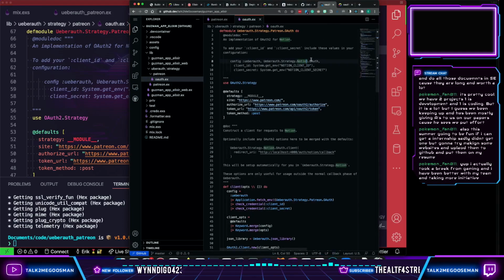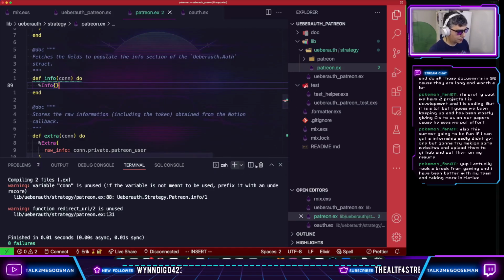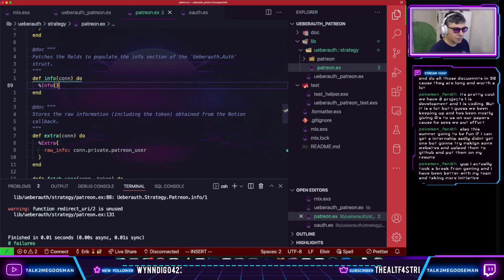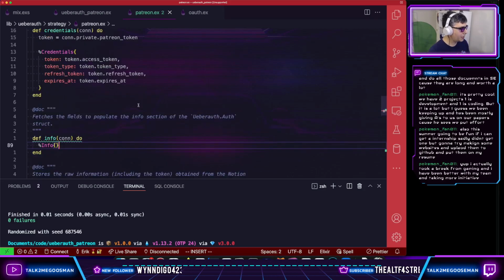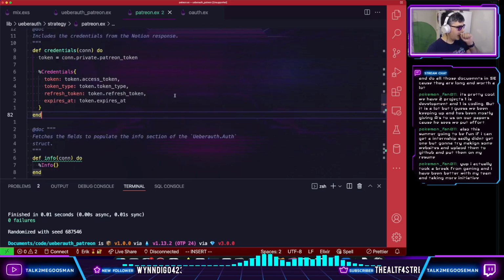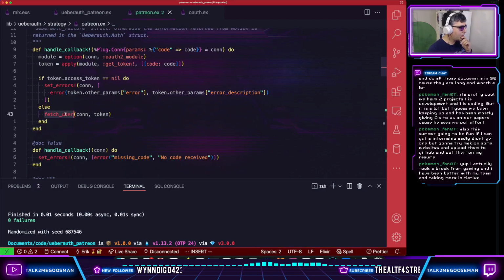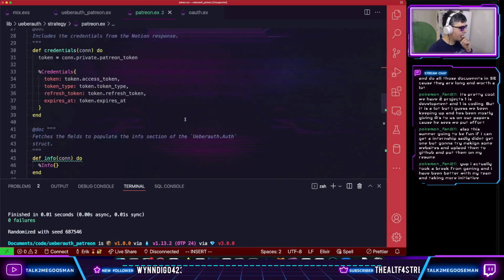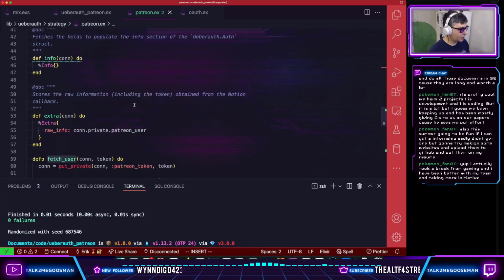but we need to go through and shore up some loose ends. So our Patreon integration is missing a couple things. As part of the Patreon flow, we don't have info implemented, and as part of the callback flow, we do fetch a user. And that does return back information about the user.